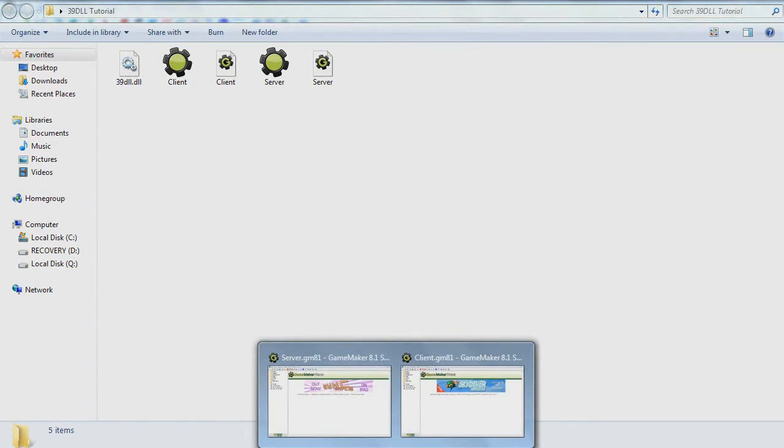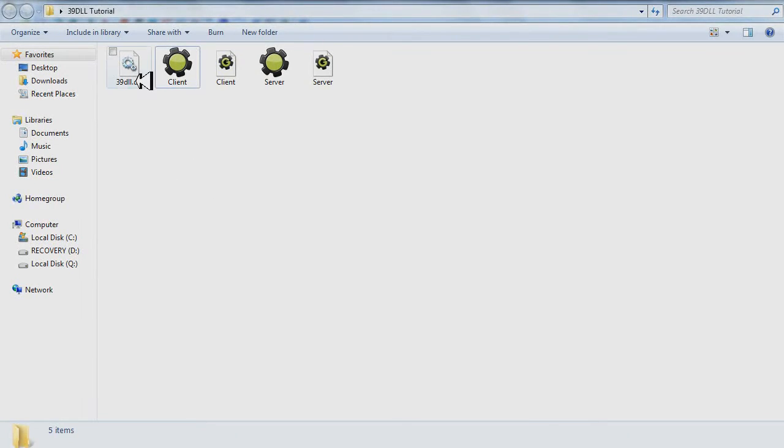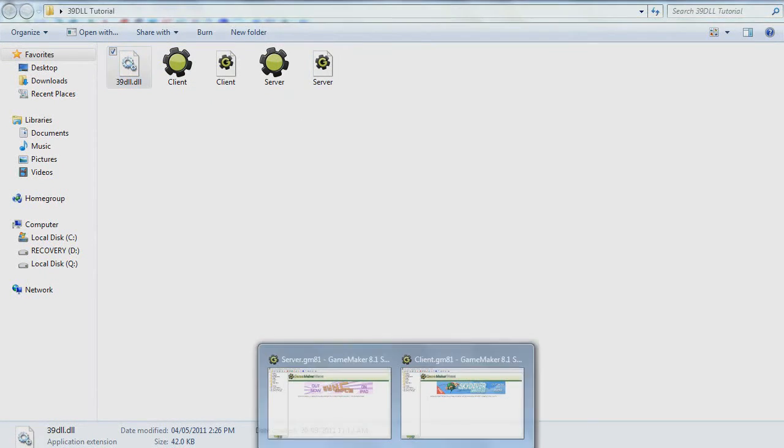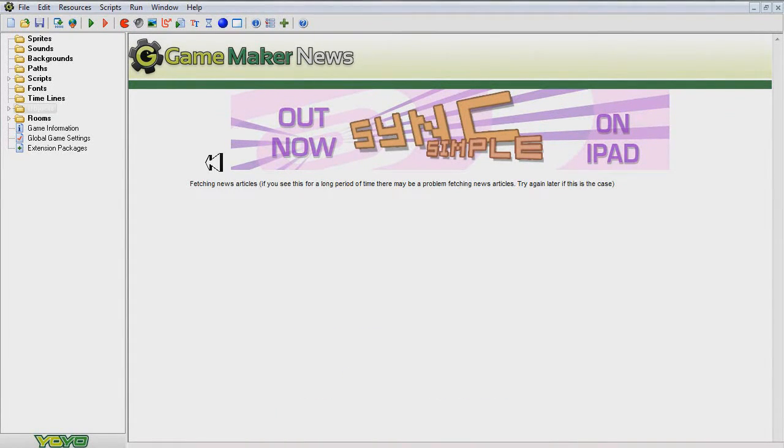So let's go into our program here. This is the server GMK file. First you need to note that I am putting the 39DLL right next to these files so that it can load in properly. There probably is a .gex file, but I'm using the DLL because it's most standard, I guess. So here's the server GMK file.